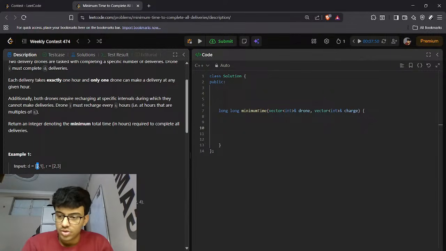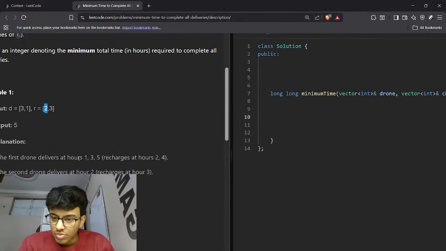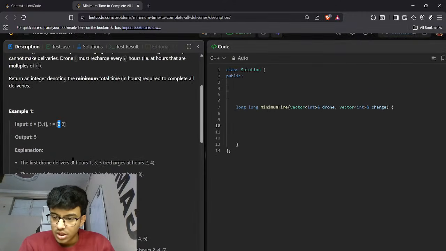So the first drone has to make 3 deliveries, the second one too, and the first drone cannot make any delivery at any multiple of 2, right? That is what this question is asking for. The first drone delivers at 1, 3, 5, recharges at 2 and 4. The second drone delivers at 2, recharges at 3.